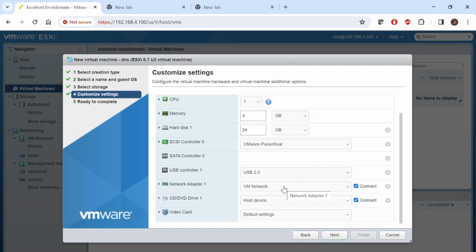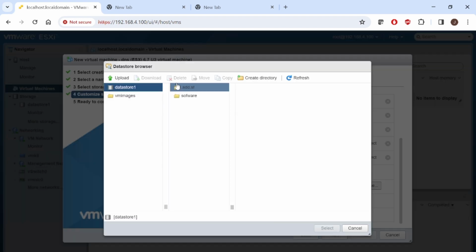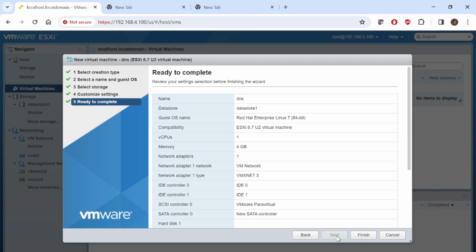Okay, here you see network driver. Now here you see DVD. I will say connect and connect on power. What is the host? I will give the data store. You see it gives the path. I need to select this one. Select. Now you see, click next. Nothing I have to do.